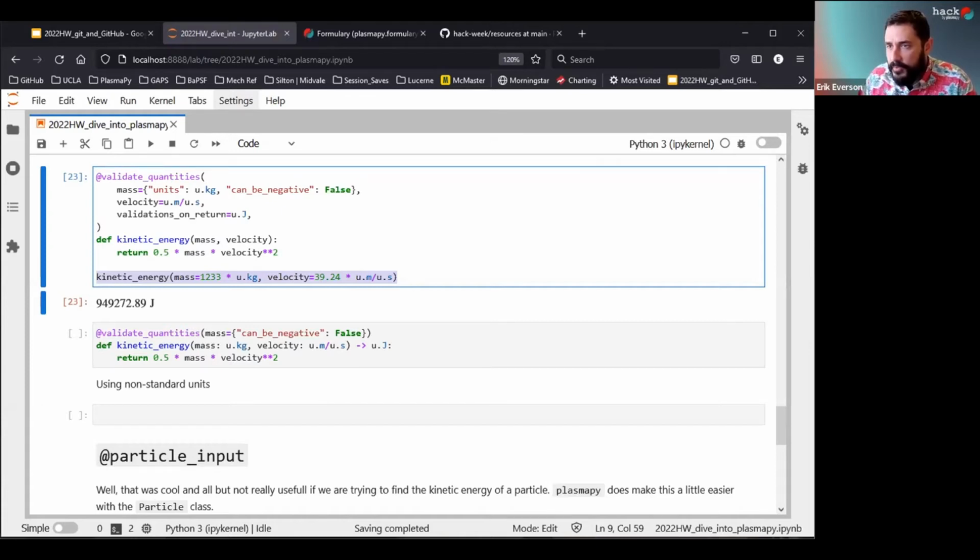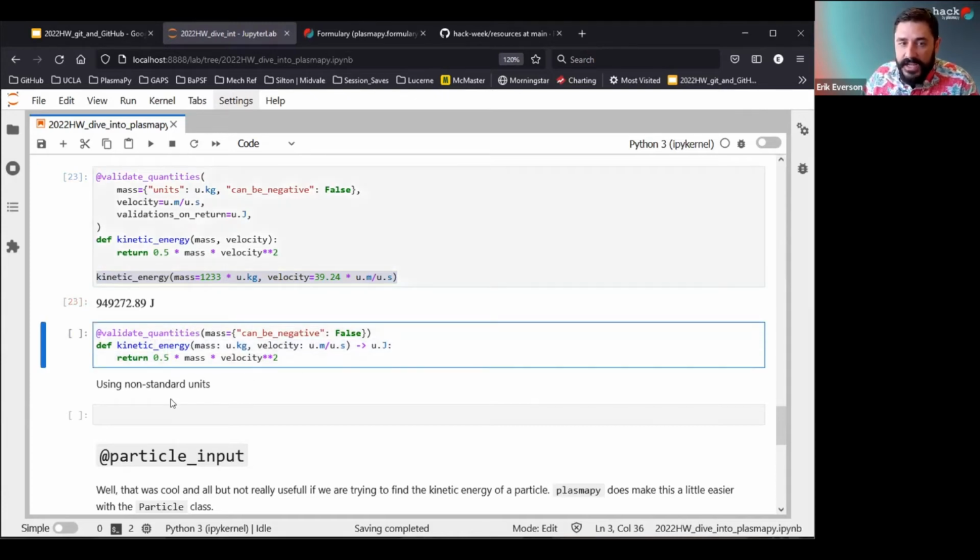Next question: could we have a quick primer on decorators? I don't see how the kinetic energy function knows about the decorator. The kinetic energy function does not know about the decorator. The functionality does not know about it.